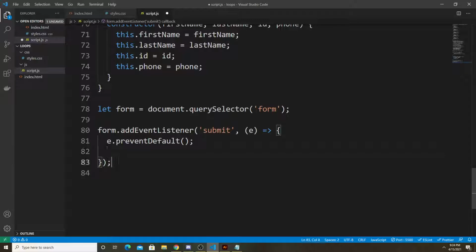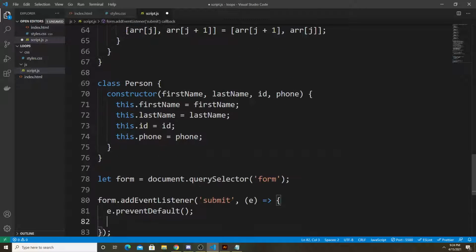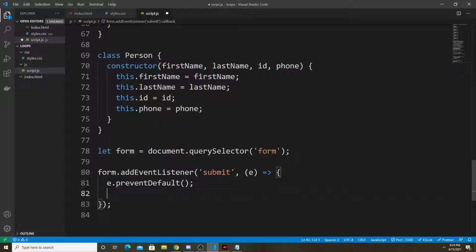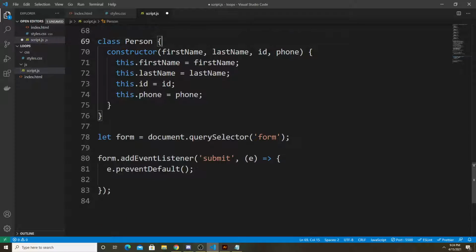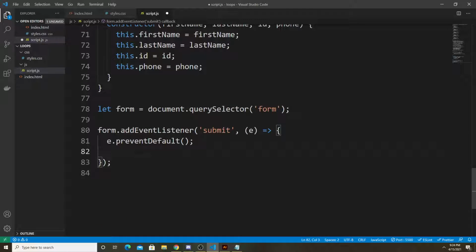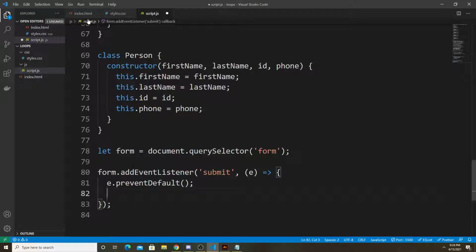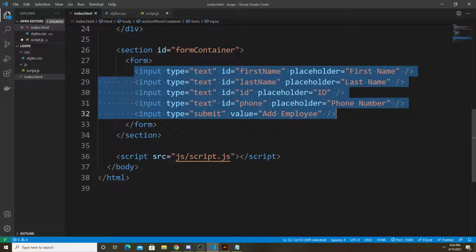Alright, so far in the script, we prevented the default action that the form does. So we stopped it from refreshing the page. Next, we need to create a new person, we're gonna use the person class here. But we're gonna have to take in those values of the inputs. So we have to grab all of these elements now.